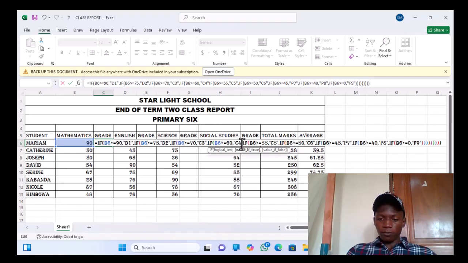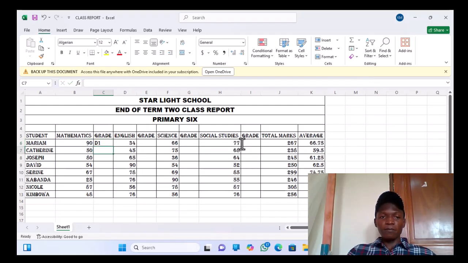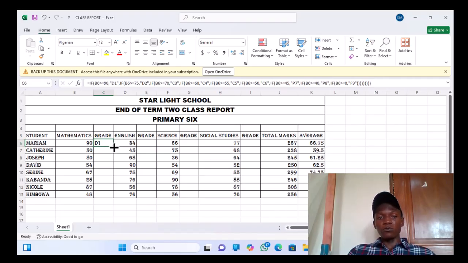As we said, the commas are very important. So you put in the comma and it will work. Please don't forget those commas. If you miss them out, the grading won't work. So you come here and double tap, and you can see it has already calculated the rest for you.